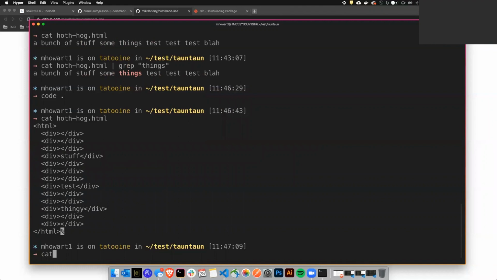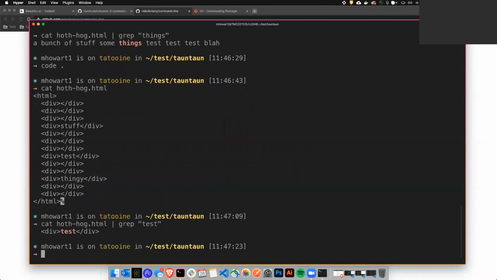So if we were to do that hoth hog grep, and let's search for test. So this just gives us a single line that has the result in it. So we know that the file that we ran the cat command on actually contains the word test because it spit it out and it highlighted it. And if you don't have the highlight, that's okay. It should still just spit it out, same functionality. So this is what the file actually looked like, and we catted that out to our terminal.